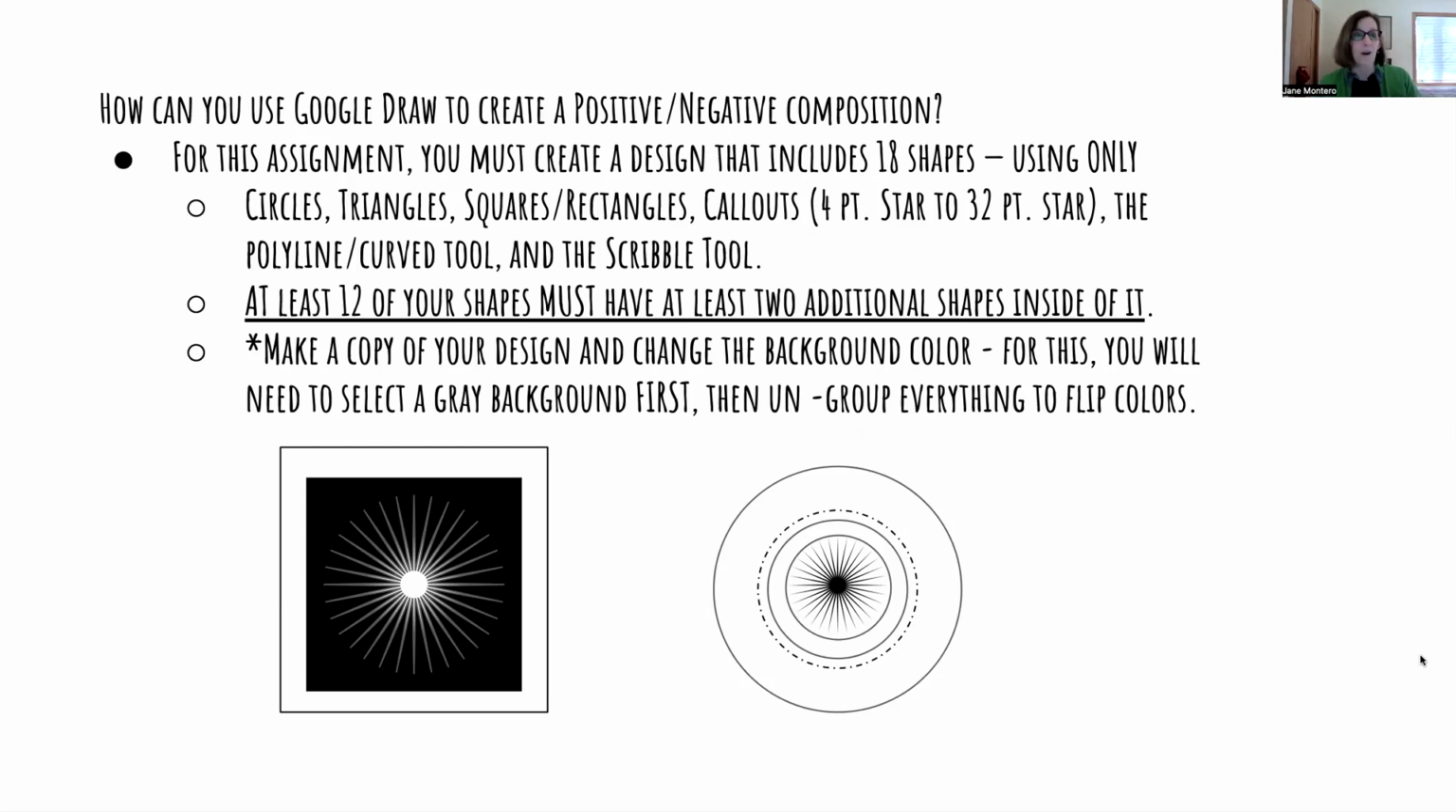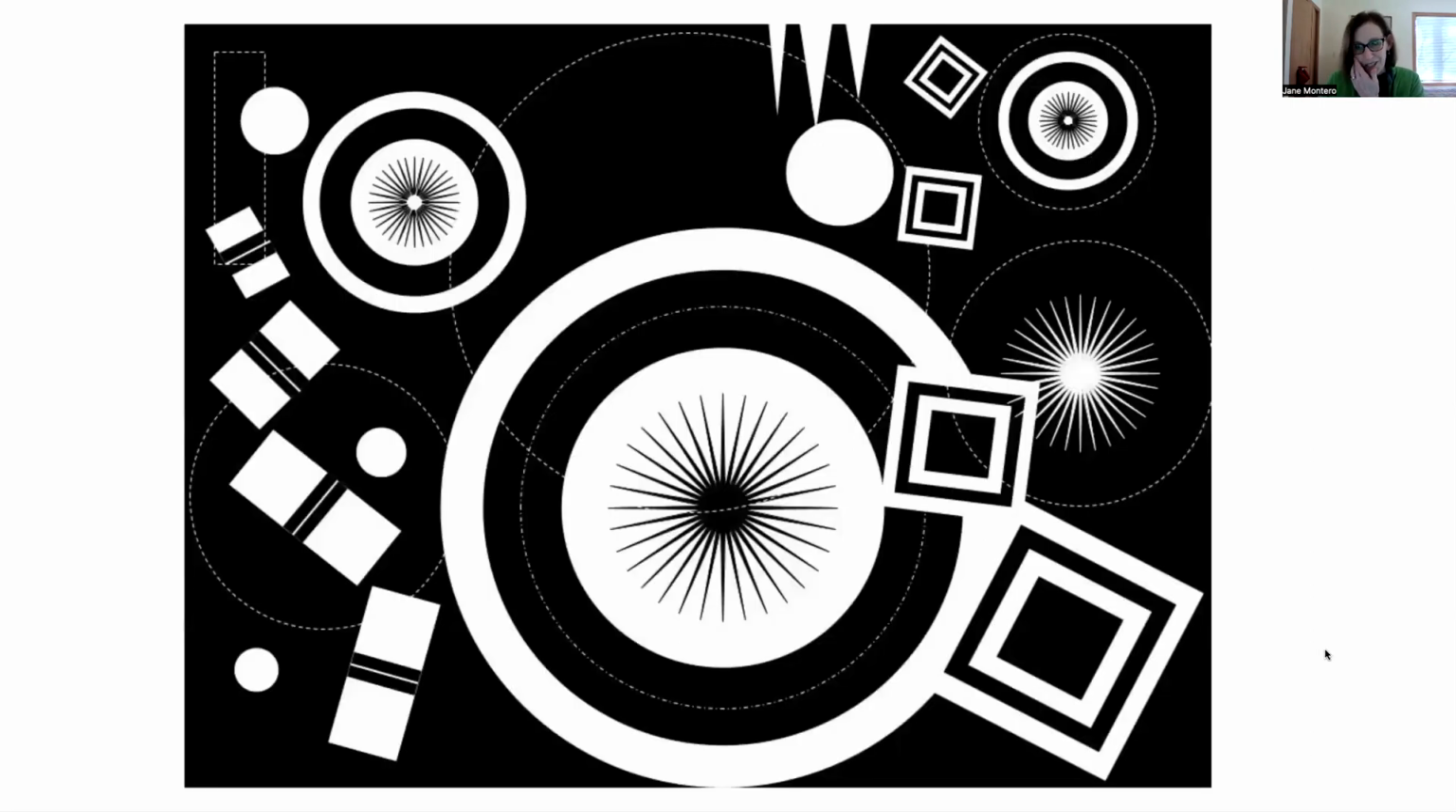This sounds like a giant word problem, okay? At least 12 of their shapes must have at least 2 additional shapes inside of it to create some depth and detail. Okay, we did a little math. That leaves 6 shapes that can be solid, okay? So that was today. And then next time they come, they're going to make a copy of that design. We're going to change the background to gray so that then they can flip their colors around and then put a white background. So if you stayed with me for all of that, here's my example I showed them.